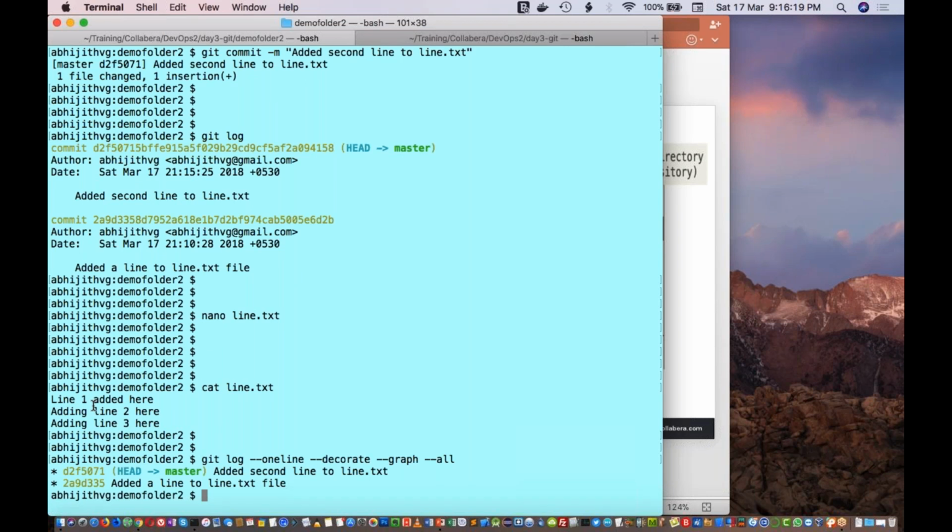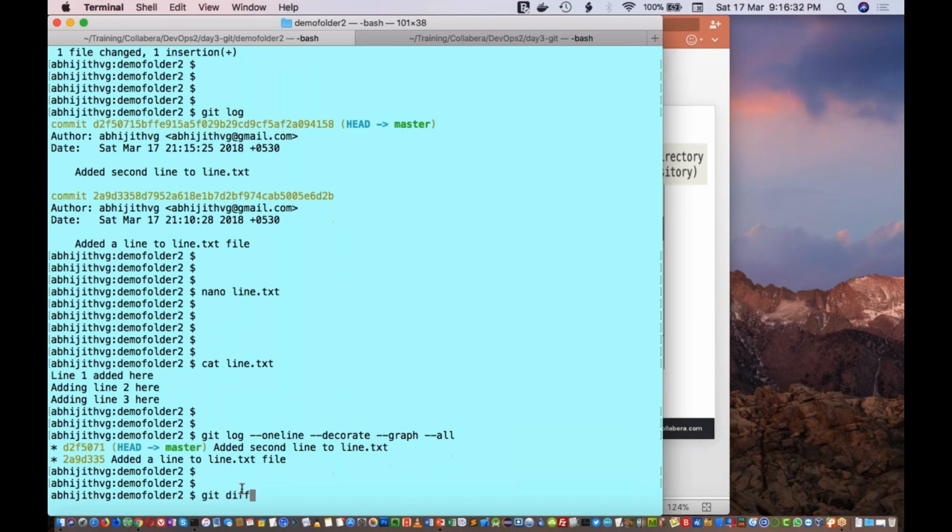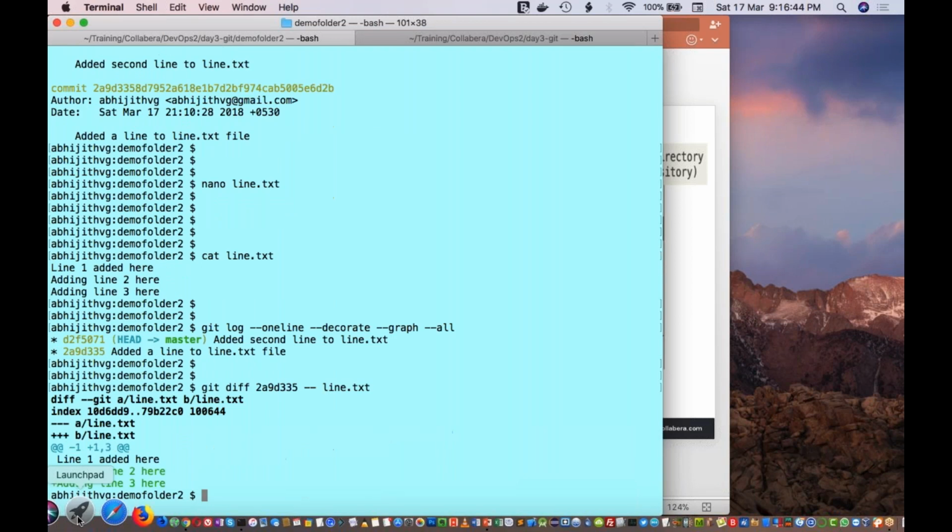Now, if you want to get the difference between the second commit and the current status, then you can change this commit ID to the second commit, and it will show you that only one line has changed compared to the second commit. Is it clear? Is this difference clear to all of you?